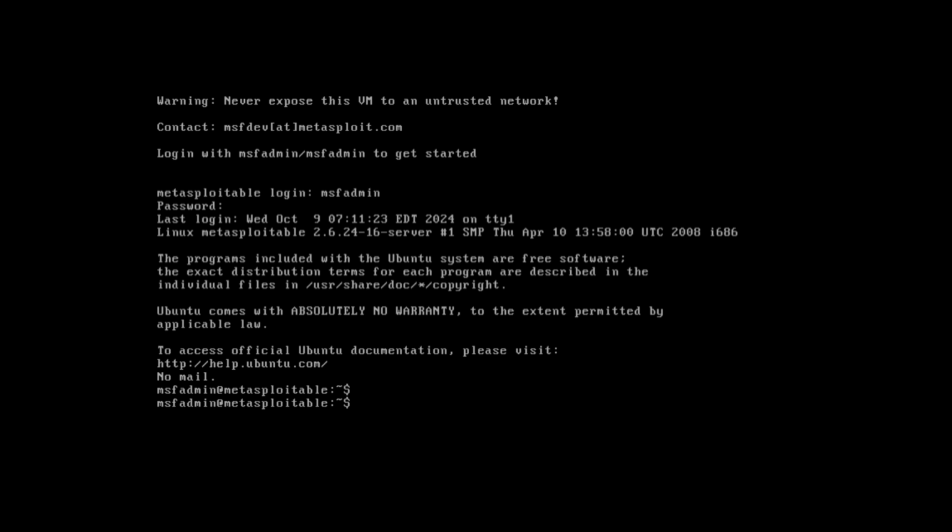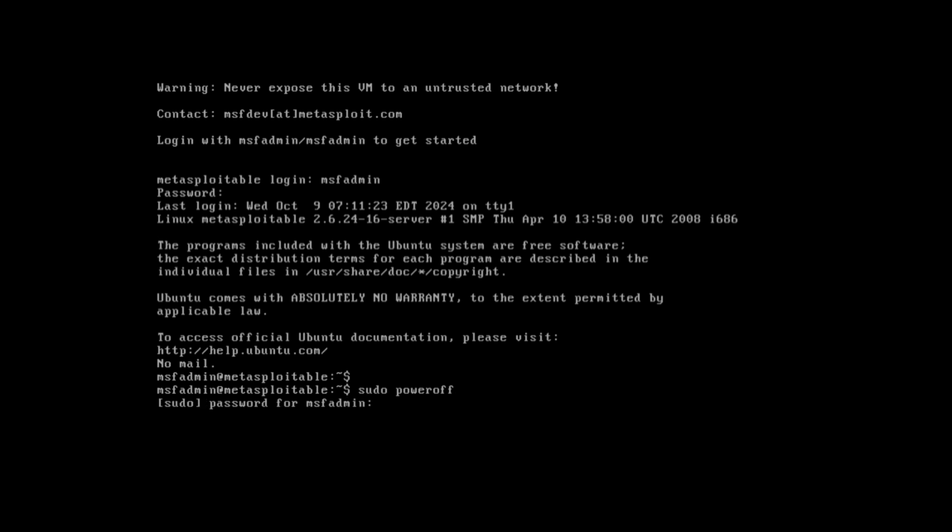When you are done using the machine, type sudo poweroff to safely shut it down. This ensures the machine powers off cleanly. So that's it. We have successfully set up our Metasploitable virtual machine, which we will be using in upcoming lessons to explore server-side attacks. Now, it will ask for the admin password, so I will enter msfadmin.